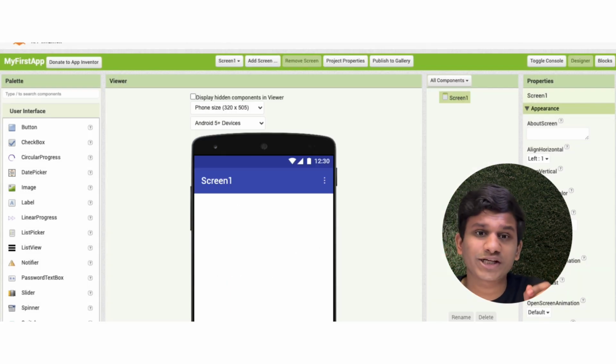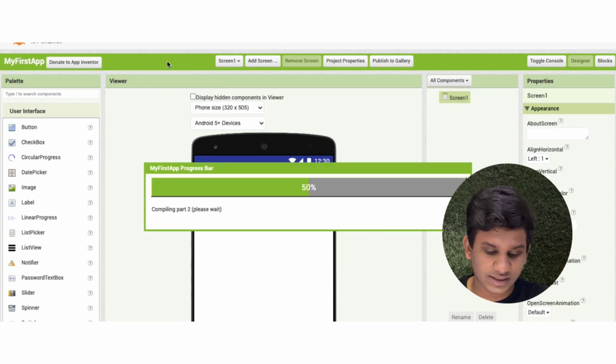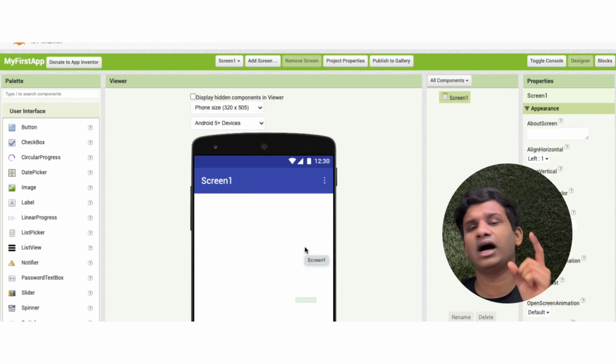So let's see how you can export the application on MIT App Inventor. To export the application, click on Build, and here you will see Android APK. So click on Android app.apk. You can see the progress bar, and after the progress bar is completed, you will see the QR code. You just have to scan this QR code on your Android phone, and the application that you created on MIT App Inventor will be installed.